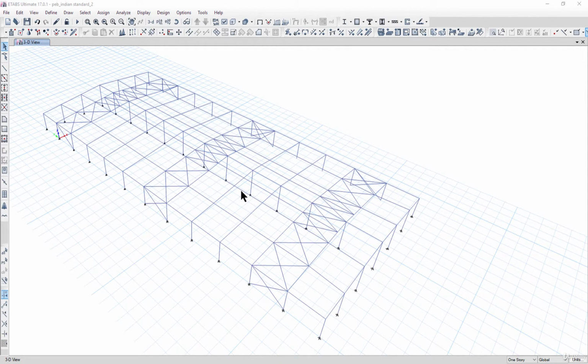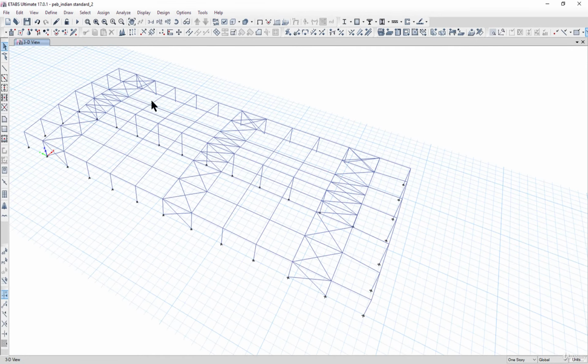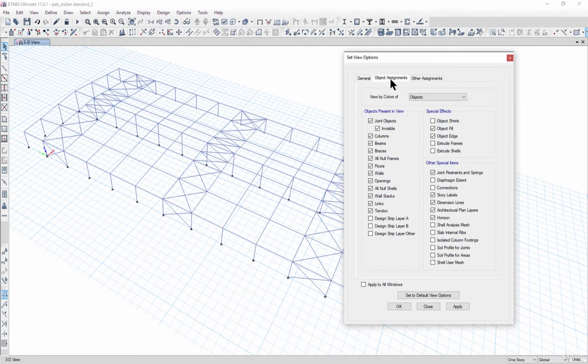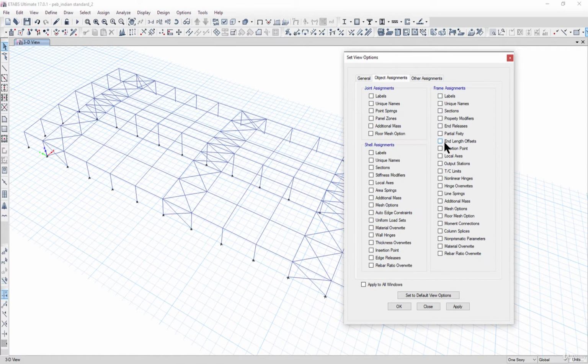In this lecture, we will study the releases that need to be applied to these tie members and these bracings. So first of all, we can go to display options on the top and switch on the releases. Go to object assignments and there is an option here, end releases. Left click on apply and close.